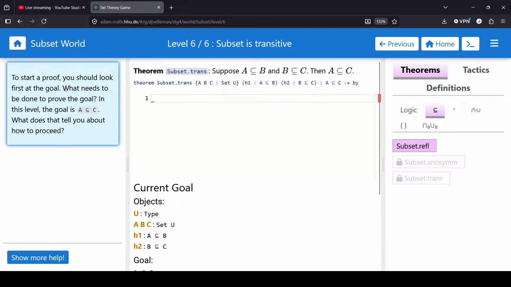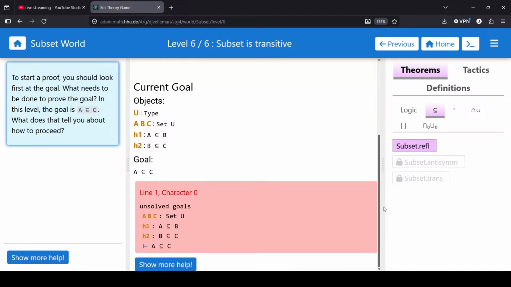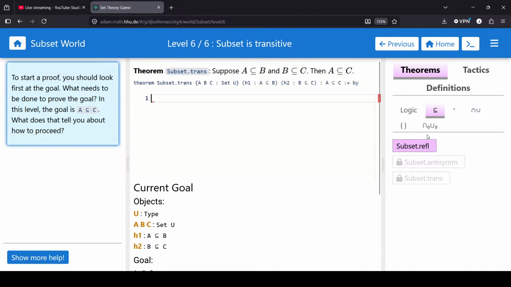To start a proof, you should look first at the goal. What needs to be done to prove the goal? In this level, the goal is A is a subset of C. What does that tell you about how to proceed? Proceed. That word is forever tainted in my mind. If you know, you know.